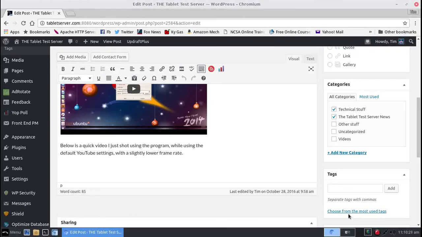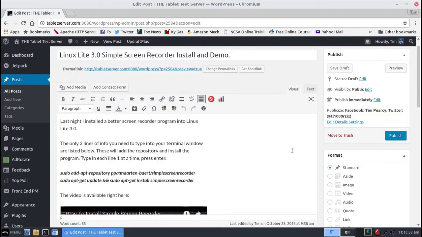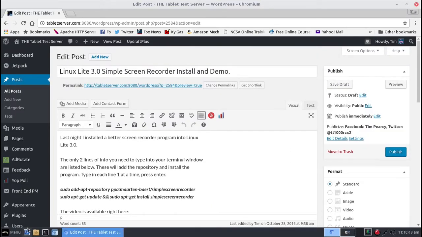Alright folks, here we are using the Simple Screen Recorder which I installed last night, which I'm currently writing the post about right here. You're going to have to add these 2 lines of code that are up here on the screen. They're in the post if you're reading this. If not, you can find the post by going to tabletserver.com/8080/WordPress.